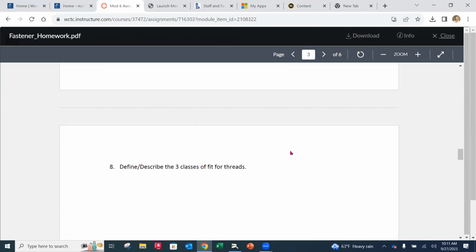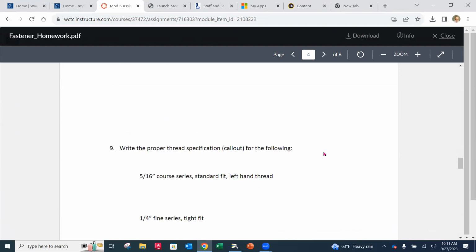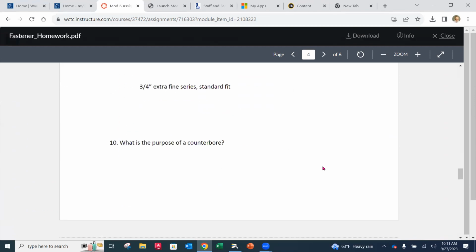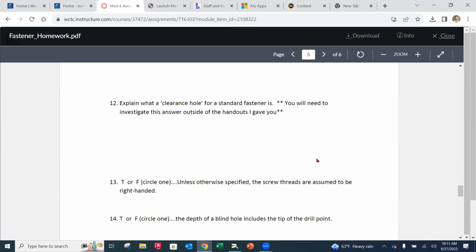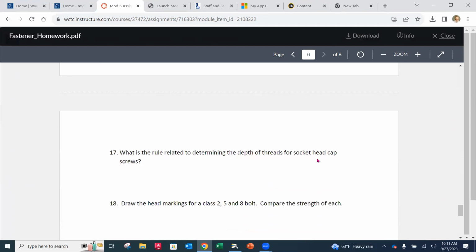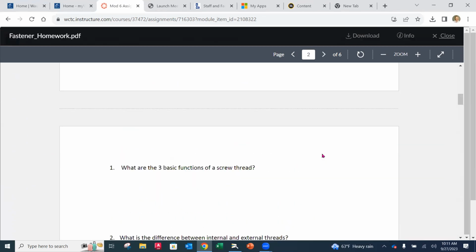Threads per inch, that's that. If there's a describe question and you don't know what words to use, feel free to draw a picture that is clear and readable. And yeah, there's some true false, some fill in the blanks, that kind of thing. So that's the assignment.